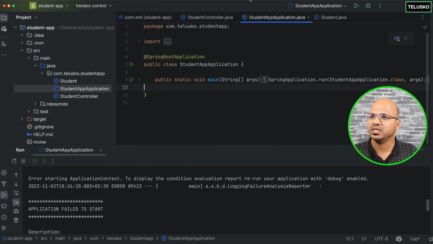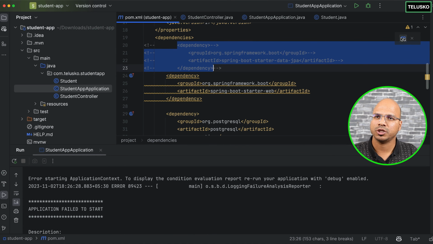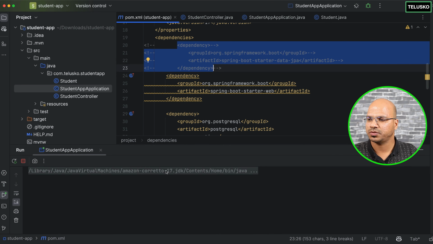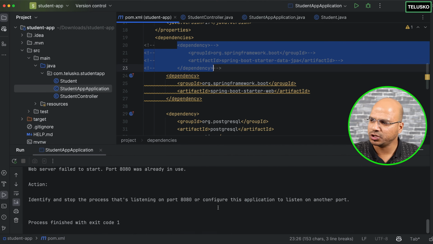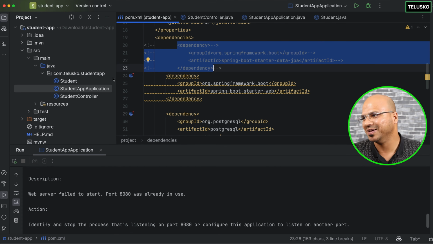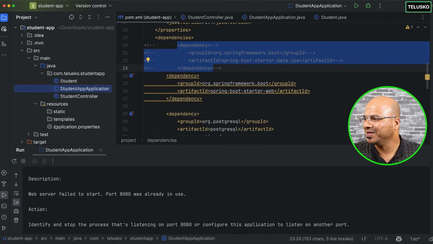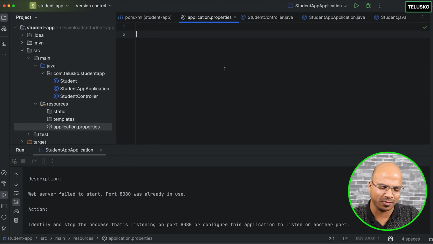Okay, I've commented it, but I forgot to do Maven refresh. Let's rerun, and there should not be an issue now, or there is an issue. The port is busy. Okay, a lot of problems to solve. So it's just because we are running a lot of projects here.